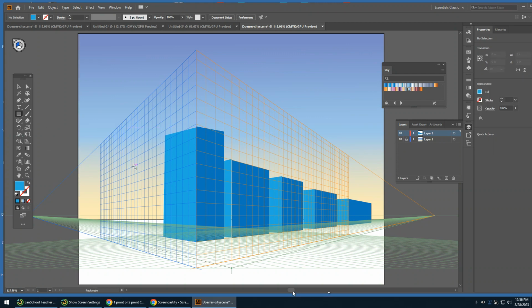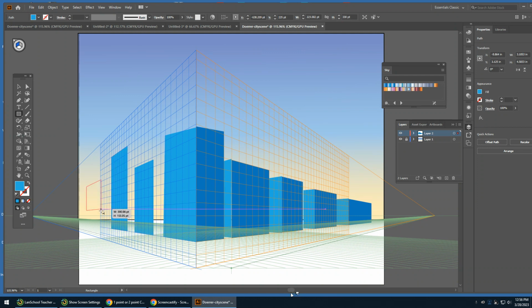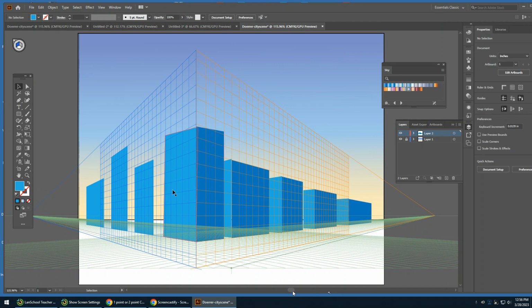All right, get my rectangle tool. I'm on the left grid. So now I'll make some more of the building faces that are going left. Okay, so I've got my left receding face. Now I need the right of each building, the right receding face of each building.